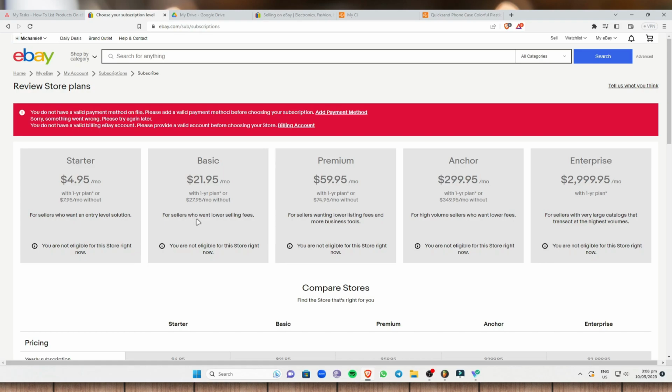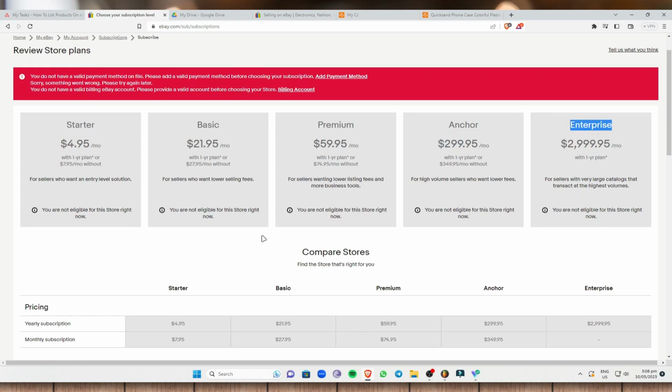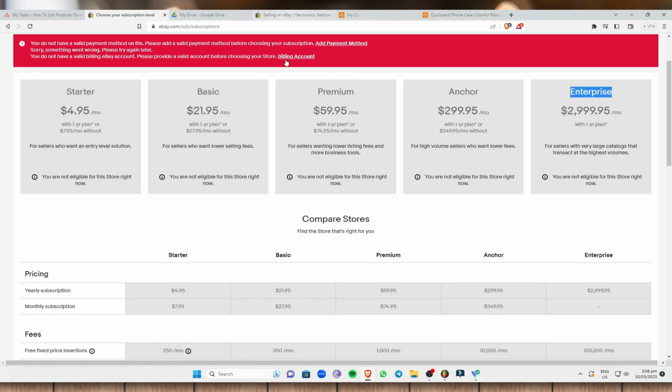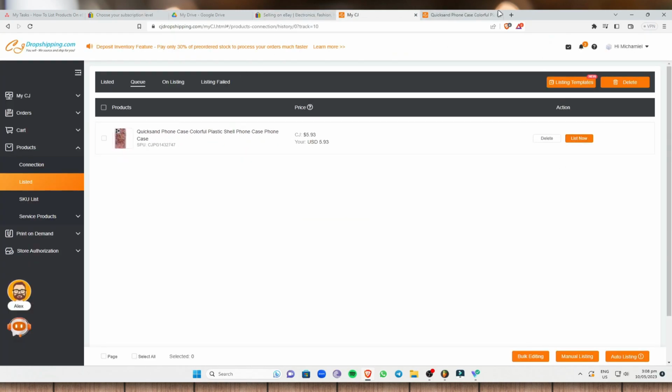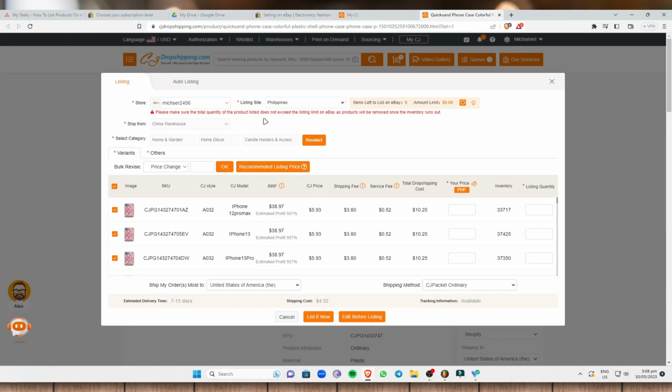So for now, I don't have a store plan, but it's all up to you if you want to have a store plan. So you can actually choose a starter pack, basic, premium, anchor, and enterprise. So once you have done all of this, you can now actually list a lot of products from eBay. So with that being said, once you have done that, you can also go to this how to increase listing quantities on eBay.